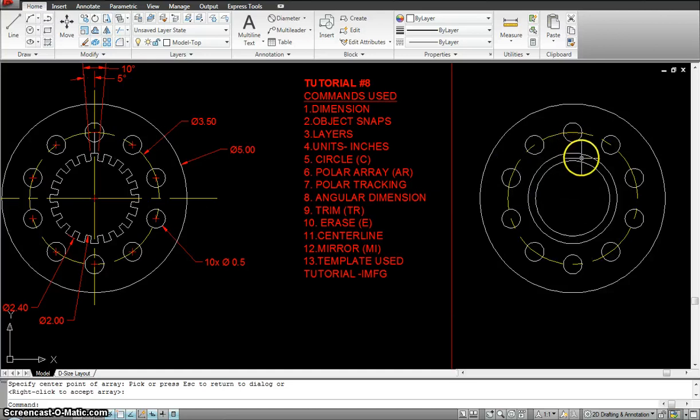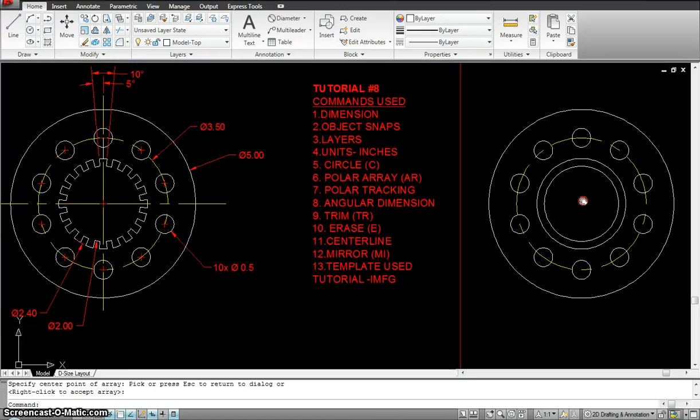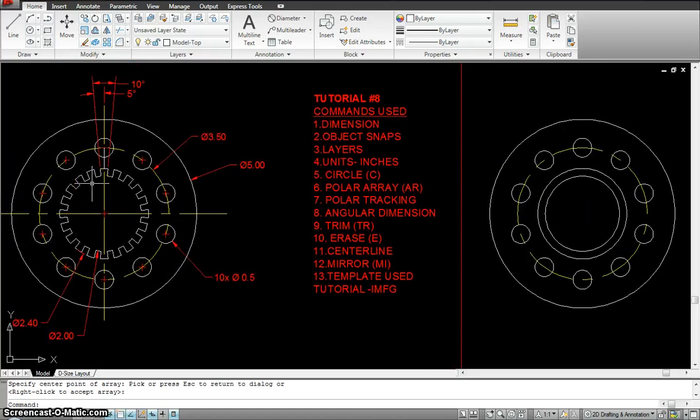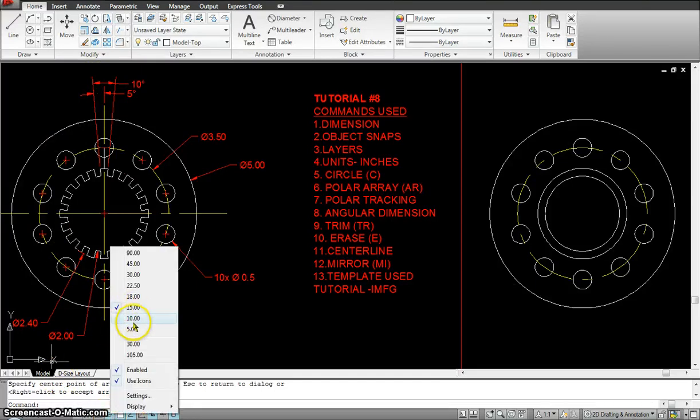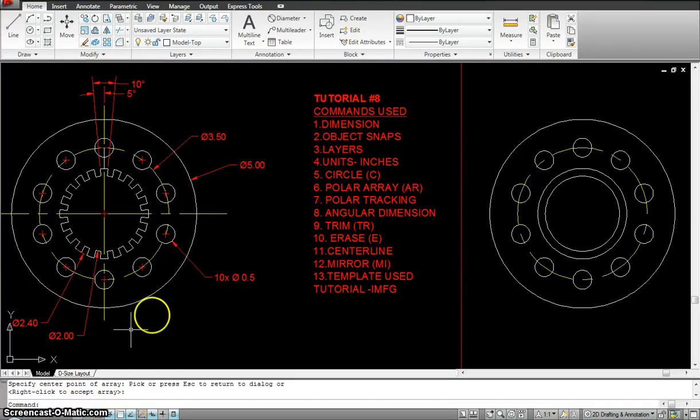I can use the array command even over here. I'm going to draw just one of this and then array it from the center around that axis. For that, the only information I have on my drawing sheet is the angle. So if you see, there's the angle of 5 and the total angle is 10. Now how do I get the angle? I have to go to my polar tracking. I'm going to turn on 5.